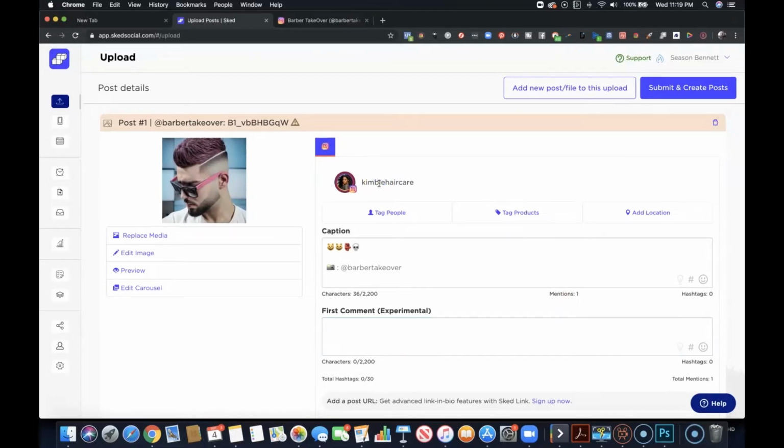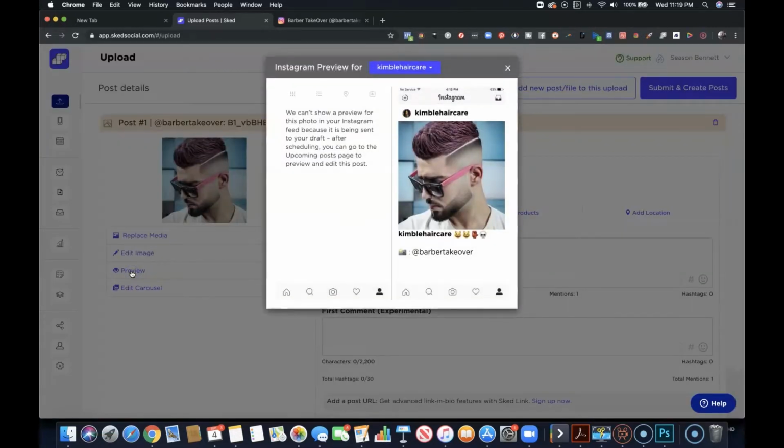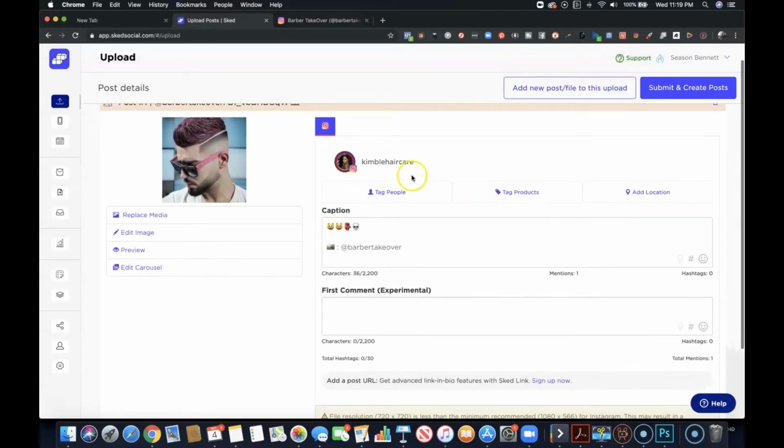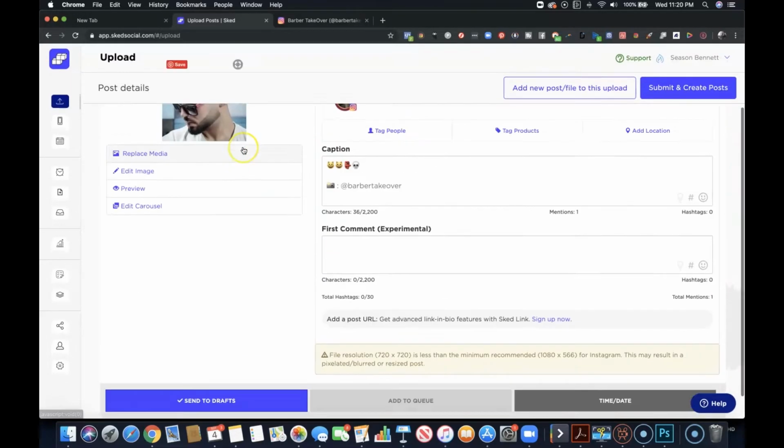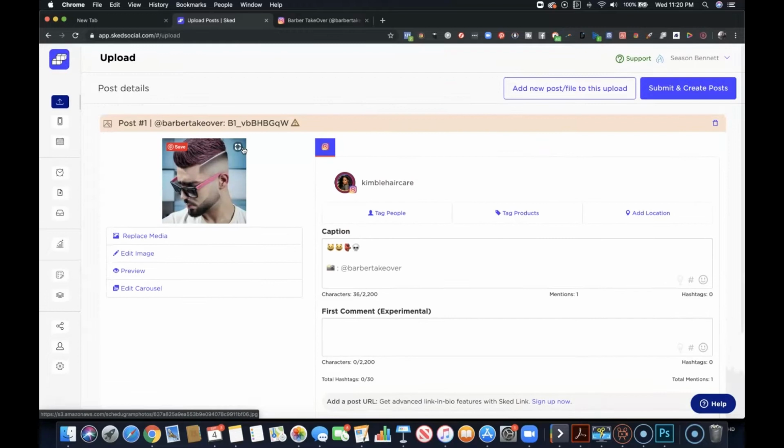And that is something that I get really excited about. So right here, you can replace this media, you can edit the image, you can do a preview of what it would look like. So obviously we need to change this. We don't want to post it on this account. So you could actually go back and fix that.